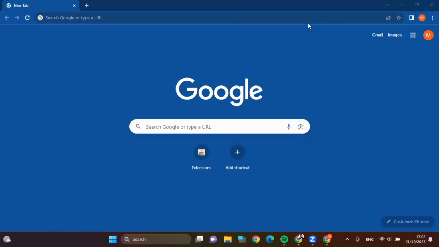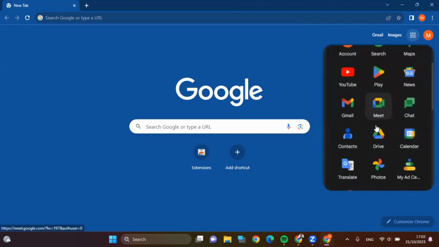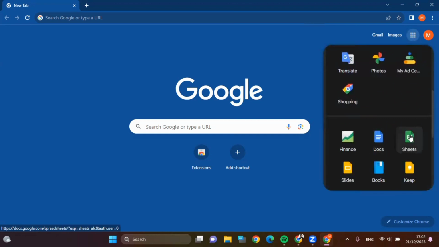In today's tutorial, I'm going to show you how we can create a Google Sheets on PC or laptop. Let's get started. Here I have opened my Google. Then we're going to create a Google Sheets, and the first thing we should do is click on this button. Then you're going to scroll down until you find Sheets. It's right here, guys. Just tap on it and then wait for a moment.